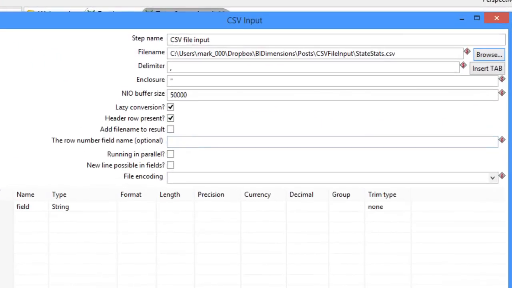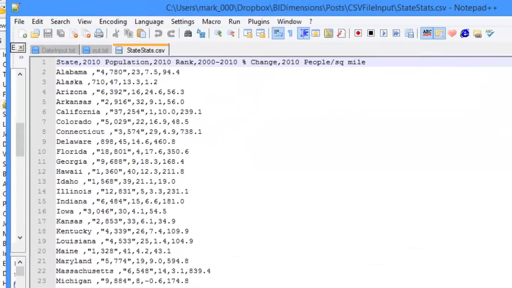And I'm going to bring up that file so you can take a look and see actually what's in it. So here we have the file. We have a header row, and our columns are the state, 2010 population, 2010 rank, 2010% change, and 2010 people per square mile. Now let's look at Alabama. Here we have the name, and here we have the population in 2010 of Alabama, and that's in thousands. So actually Alabama has 4,780,000 people.